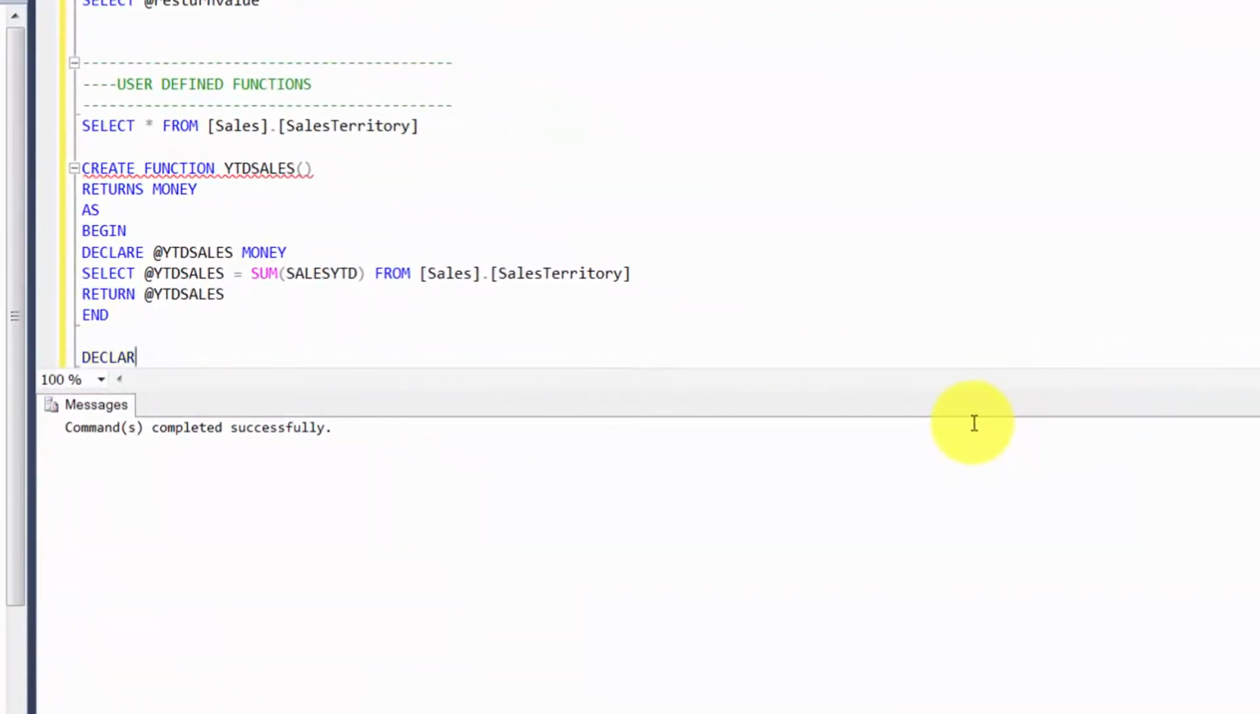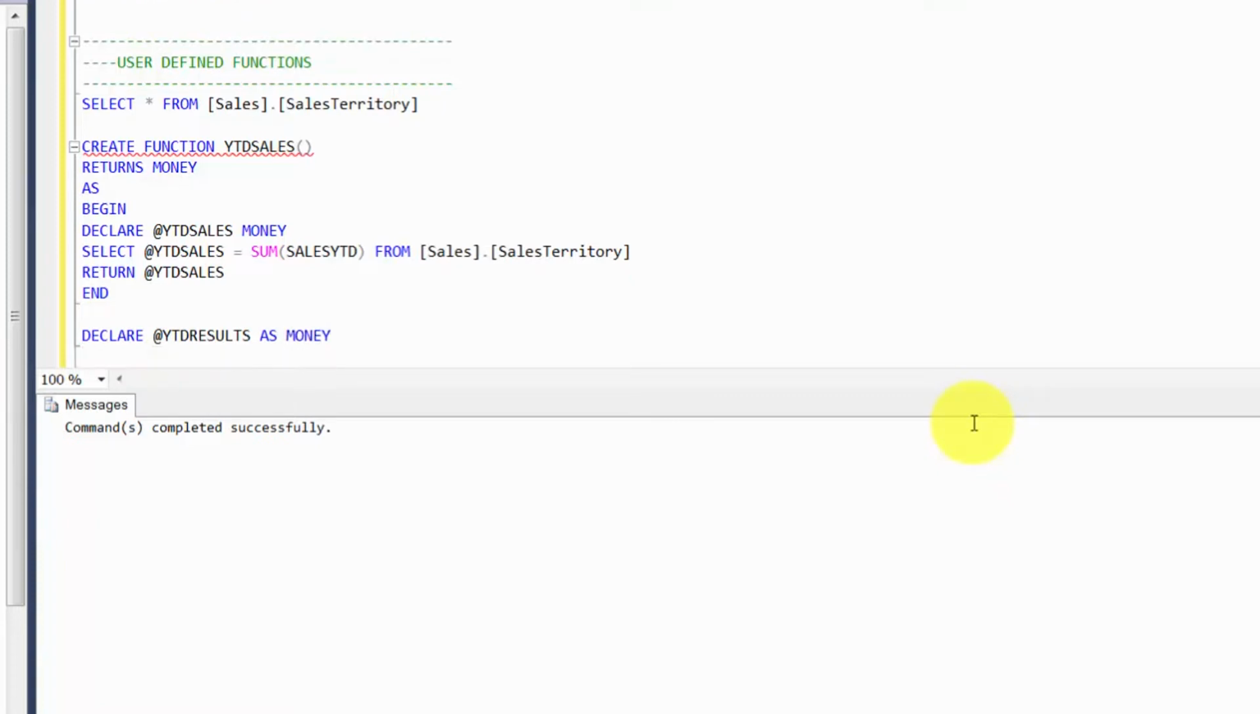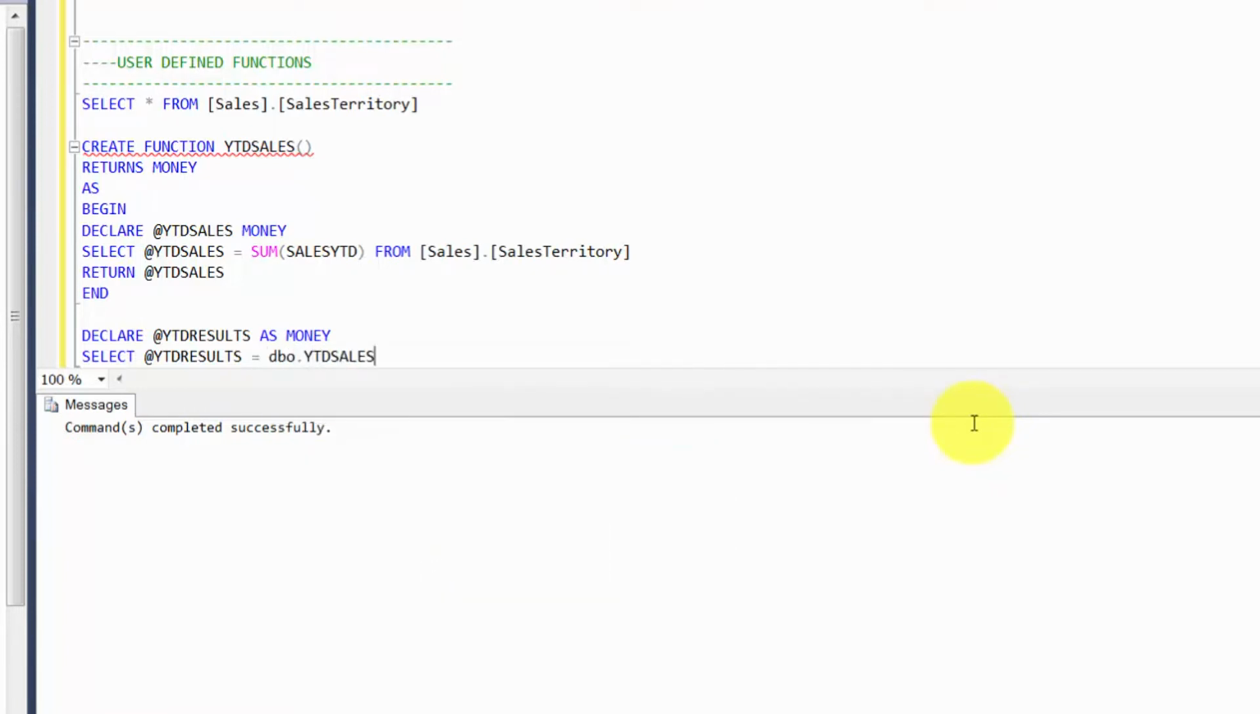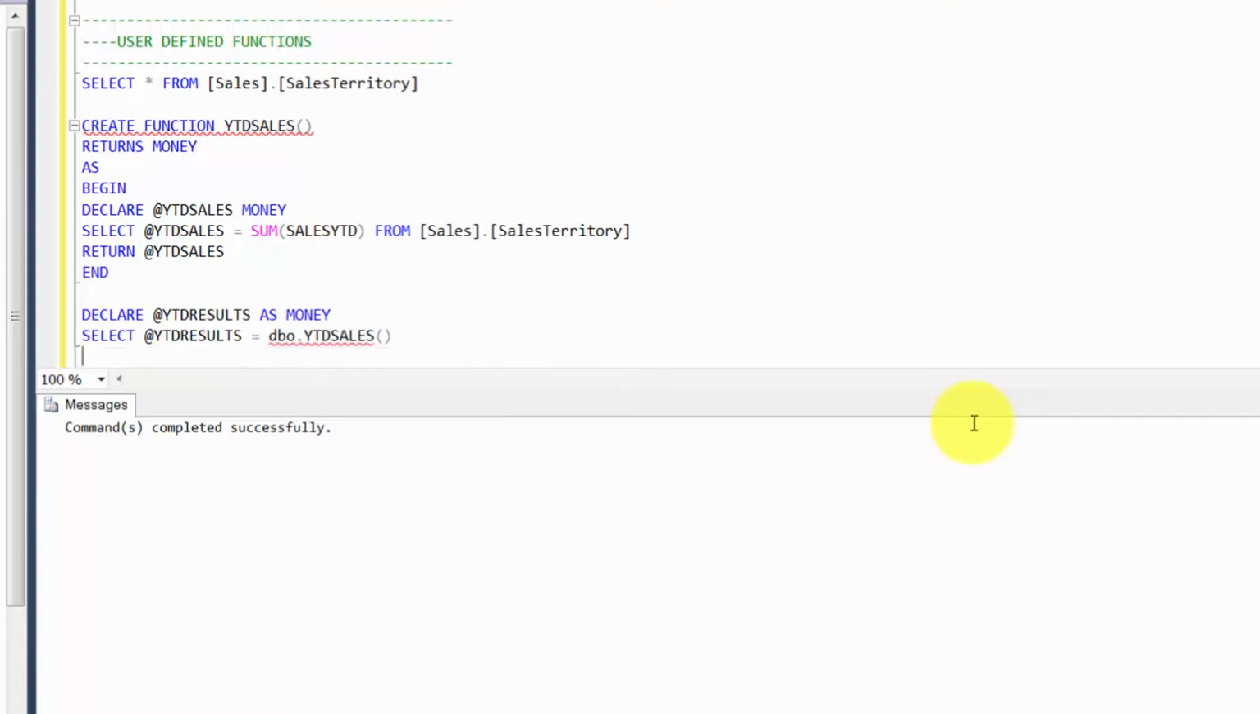First of all, I need to declare a variable, and I will just call it YTD results, just keeping it intuitive. And this is going to be of type money. And then I'm going to say select into my YTD results, and let me just call the function that I just created, YTD sales. And then I'm going to just print this out. Very simple stuff.